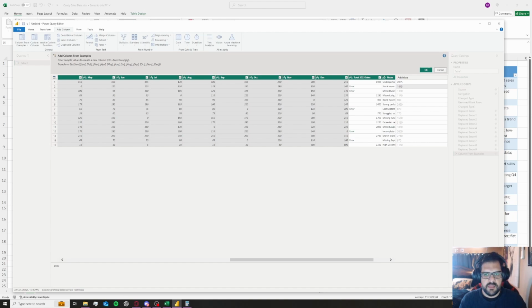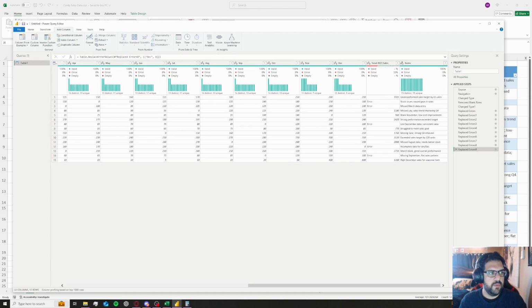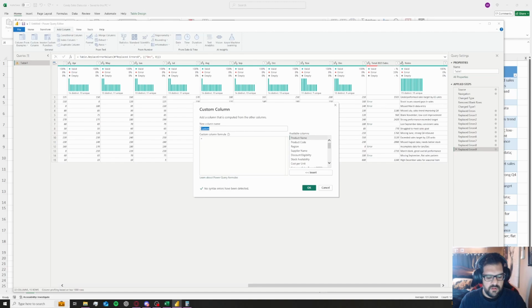Something like this isn't effective because you have to manually calculate everything, which sometimes can be wrong, especially if you're using the calculator app. You might miss something and then Power Query might pick up on the wrong pattern. So instead, what we could do is a custom column. We'll name this total sales. And from here, we'll go into each column and just insert them: January plus February plus March and so on.